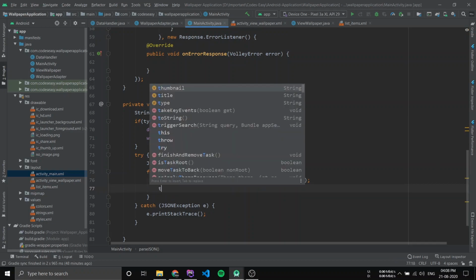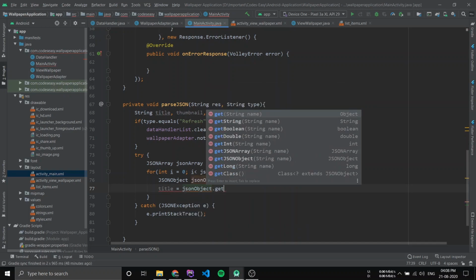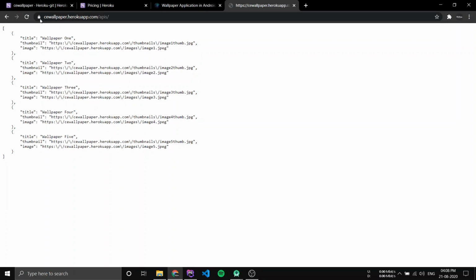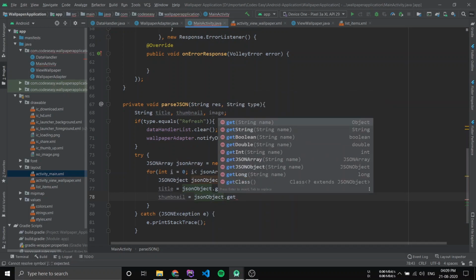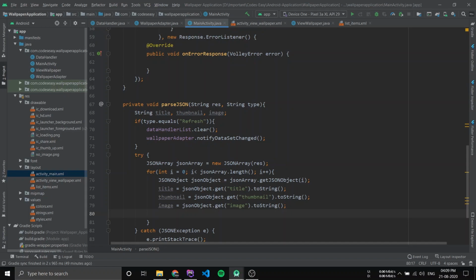Now after this, you have to set the title equal to jsonObject.get, of the name of the, now this is this one. Okay, this is the name, so get title. Now we have to convert this to string. That's all. So just like that, we have to do this for thumbnail and image. So that's all. We have successfully parsed the data from the API to each string.